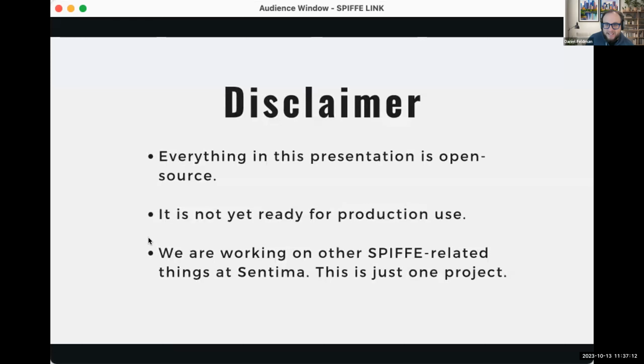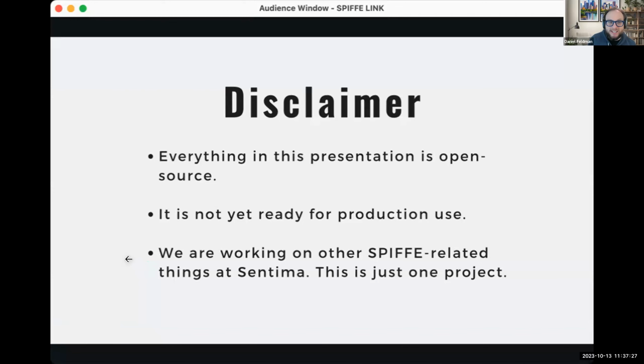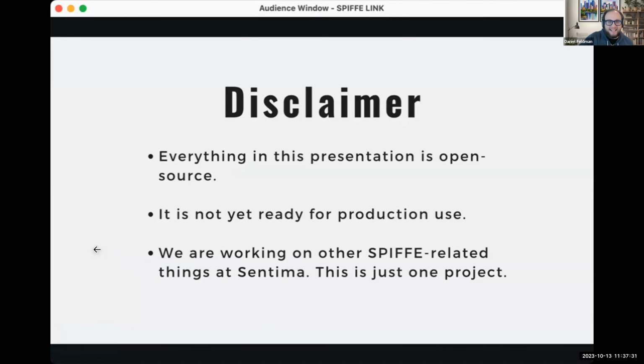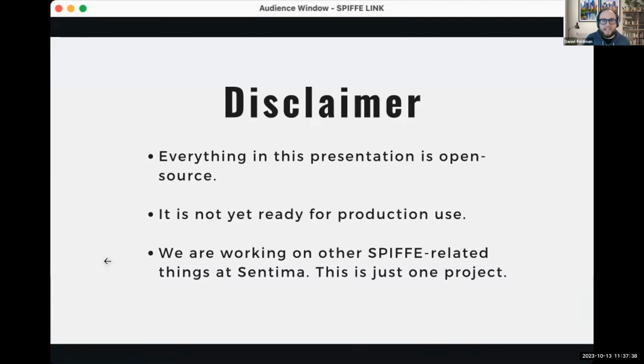So first, a little bit of a disclaimer. Everything I'm talking about here is open source, but it's not quite ready for production. It's just in my personal GitHub. I would love to contribute this upstream once it's a little more mature. And the other thing is we're working on a bunch of other stuff at Sentima. This is just one project out of several, so I don't want to set the standard that all we're doing is this one project. This is actually one piece of a larger puzzle we're fitting together that we can talk about, but not in this presentation.